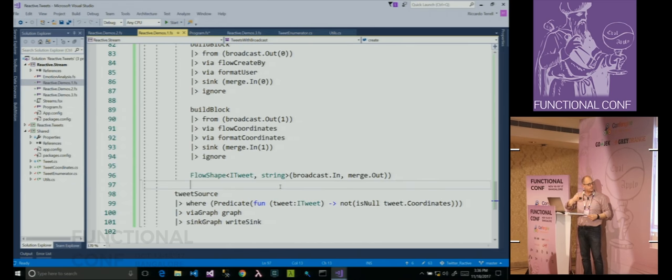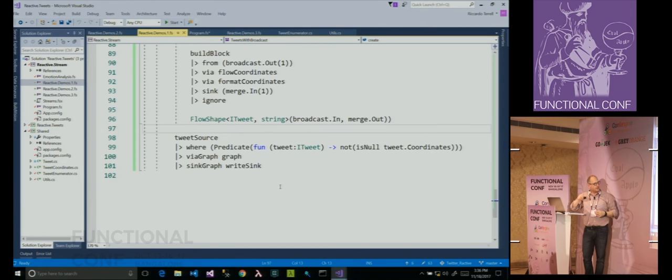Okay, and then I just put everything together, combining the broadcast and the merge, which are two different channels. And here on the tweet source, I just apply some filtering to be sure that we have the coordinates, apply the graph that I created up here, and then materialize it using the right set. Okay? So let's run this code.